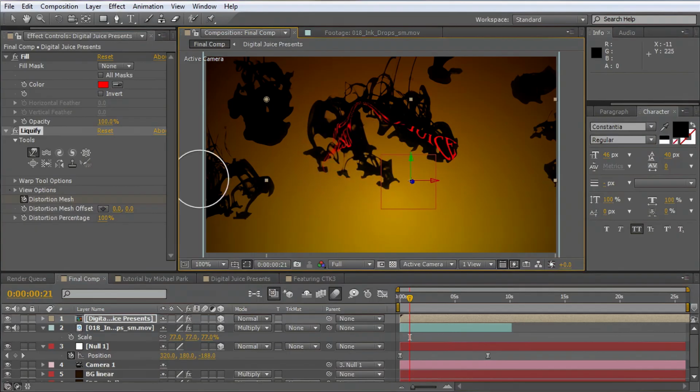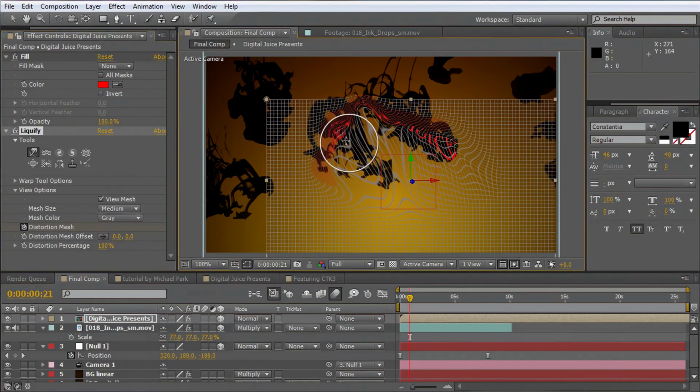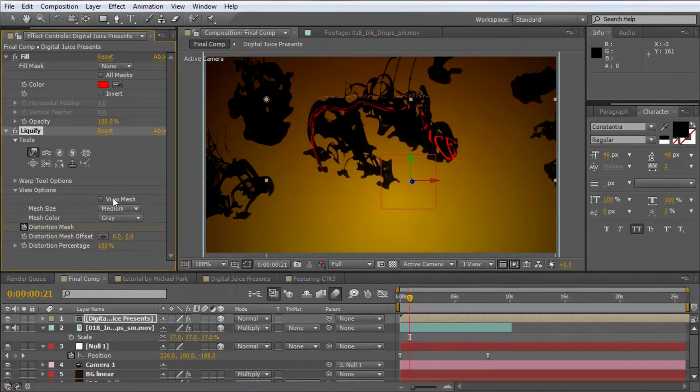And you can see the grid by going to View Options, View Mesh. You can see we're really kind of stretching this out. And sometimes this is helpful to view the mesh to see exactly what you're doing. So I want to kind of push all this up. It's easier to see without the mesh on, perhaps. So push all this up to make it look the shape of our ink here.